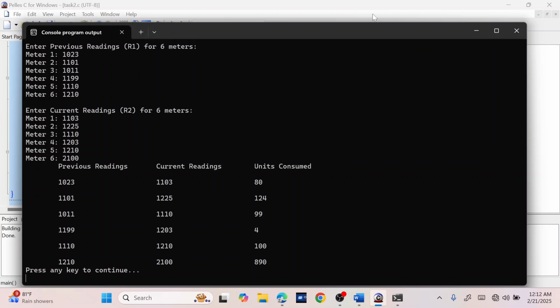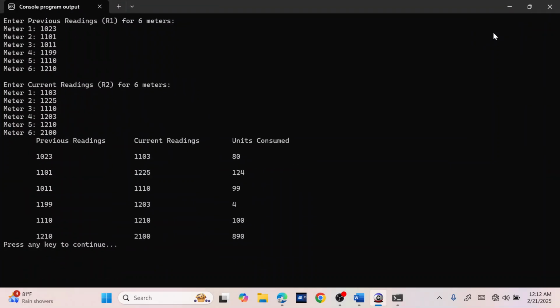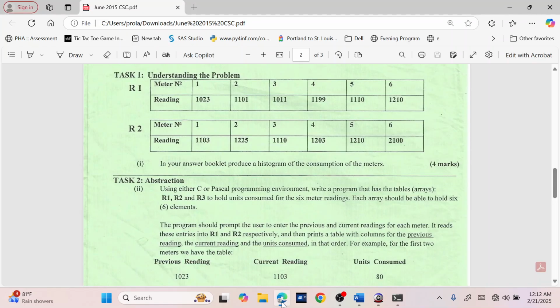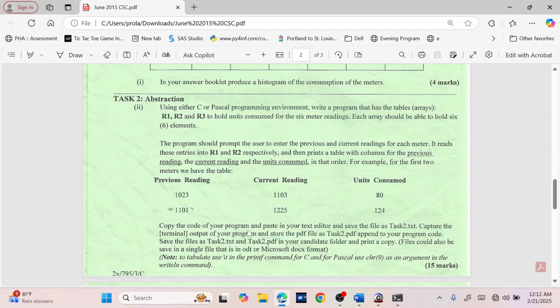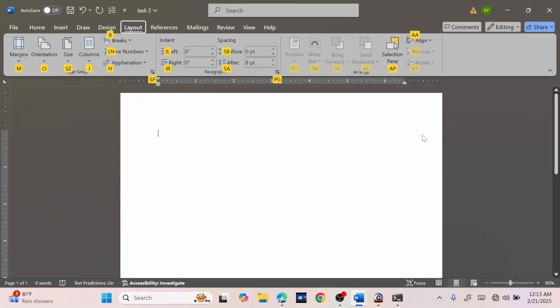Now we have something like this. Excellent. Perfect. We have the previous reading, current readings, and the unit consumed. And now we have been told to copy the code and paste it in your text editor and save the file as that, and you do that now. So this is what we're supposed to do.